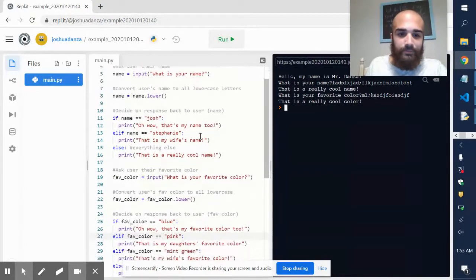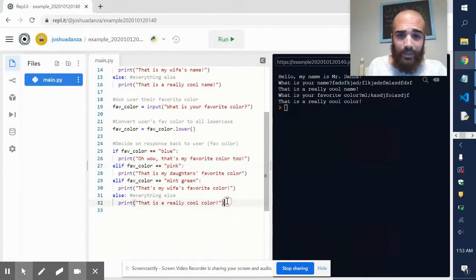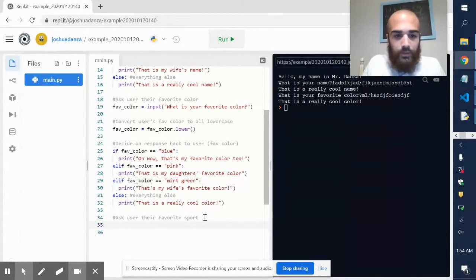All right, so this is just a very quick example of how you can use if statements. There's a lot of cool questions, and you can write ifs inside of ifs, right? I guess I'll end with that. So I'll say something like, ask user their favorite sport. Okay. Whoa. It keeps auto-correcting, no, I don't want to stop iteration. There you go. All right. So if I say, well, I should probably ask them first. Say fave sport. That's just a variable I'm making up.